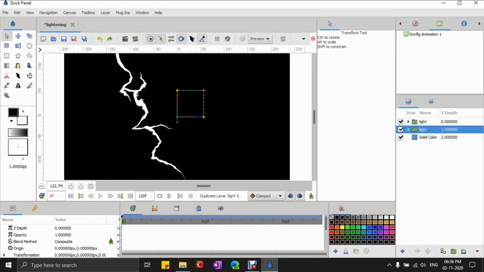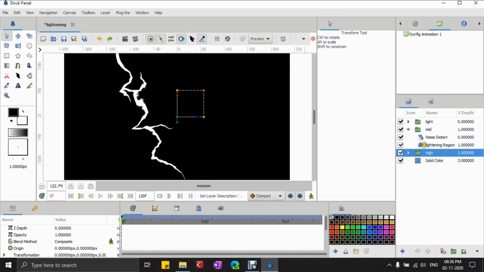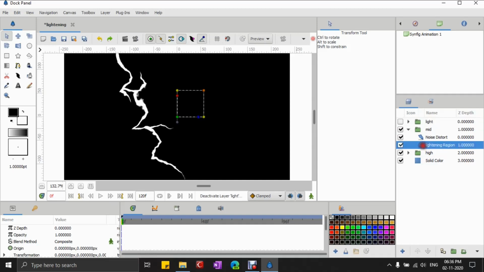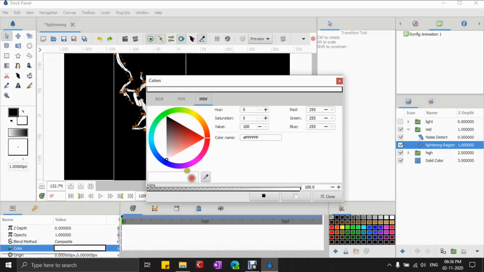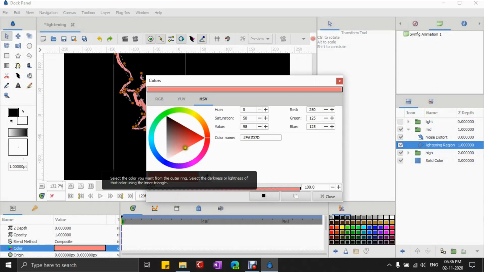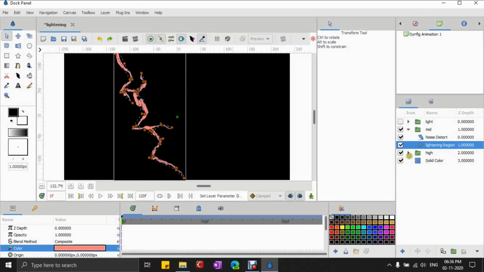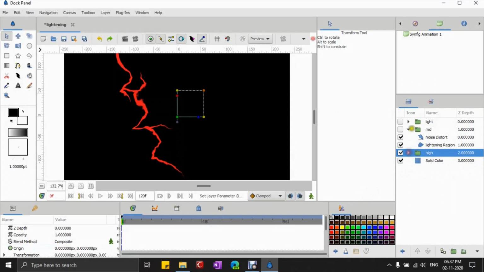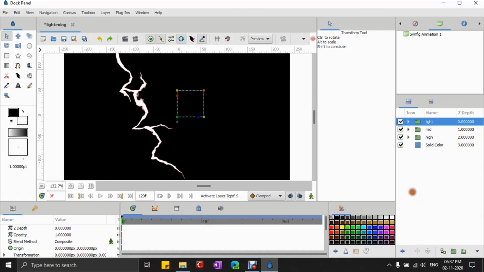After that we'll duplicate the first group layer and change the color of the lightning region of this layer to a light red and rename the group again. We'll repeat the same, and this time we'll change the color to red and rename the group again. Before we go further, keep in mind that renaming each group layer is very important.